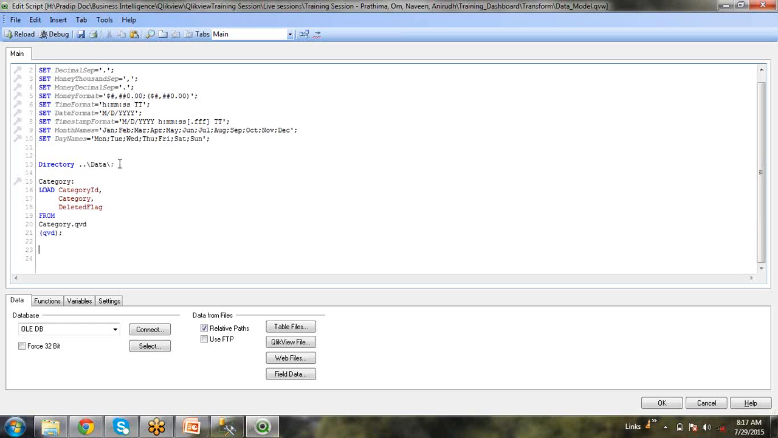Then I have a quick question for you, Amit. Sure. For the directory we are mentioning dot backslash and data, right? Yeah. So what does that mean? How is it going to look into that exact QVD path?